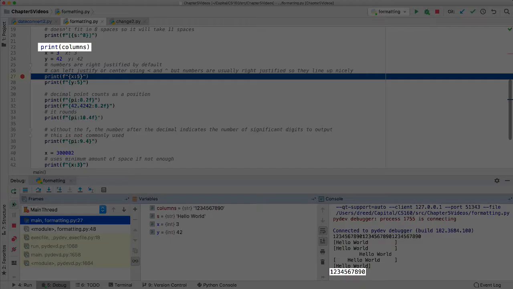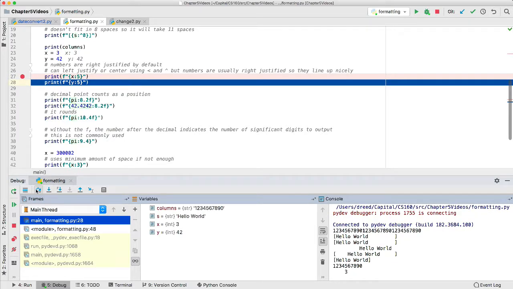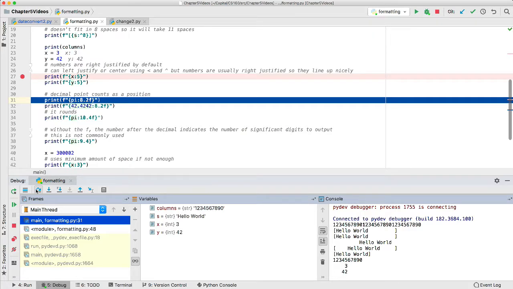I printed the columns again so we can see how the numbers are formatted. By default, numbers are right justified. This is normally what you want so that the numbers line up in the corresponding columns. We will output x and y both right justified in 5 spaces so you can see the numbers line up. If we wanted to, we could use the less than sign to left justify a number or the caret to center a number just as we did with strings, but numbers are usually right justified.